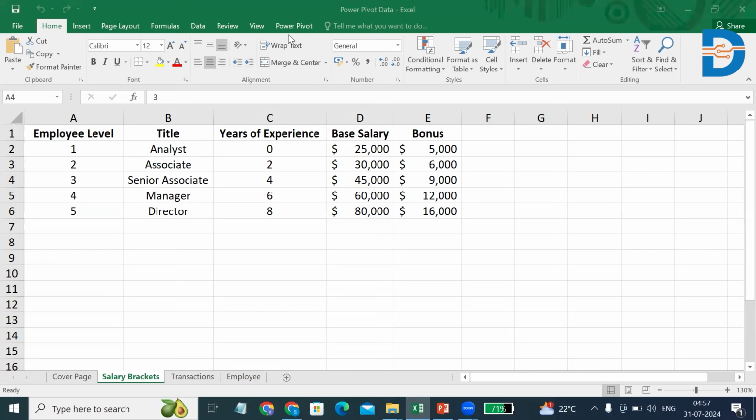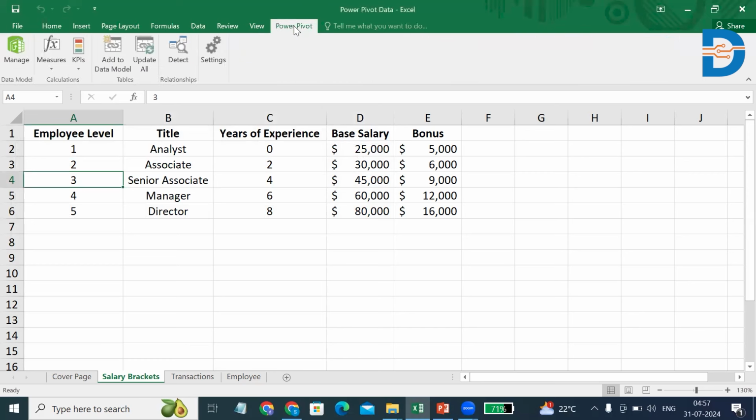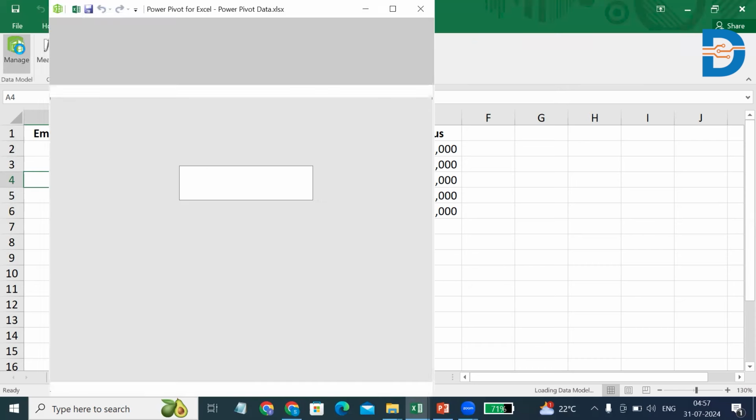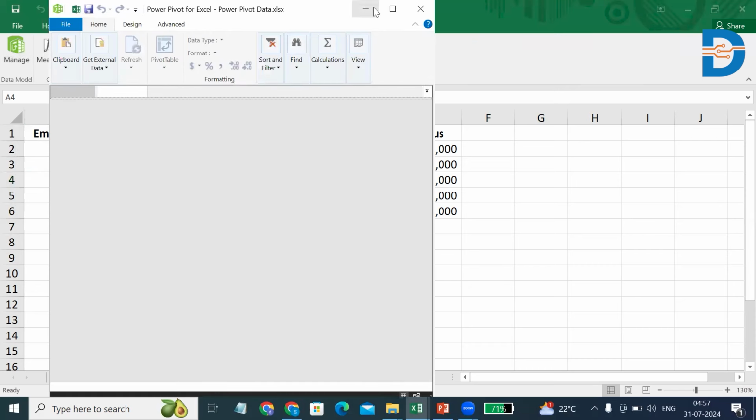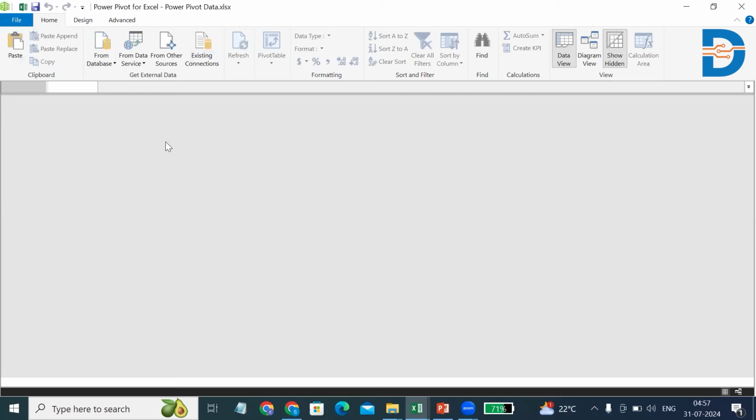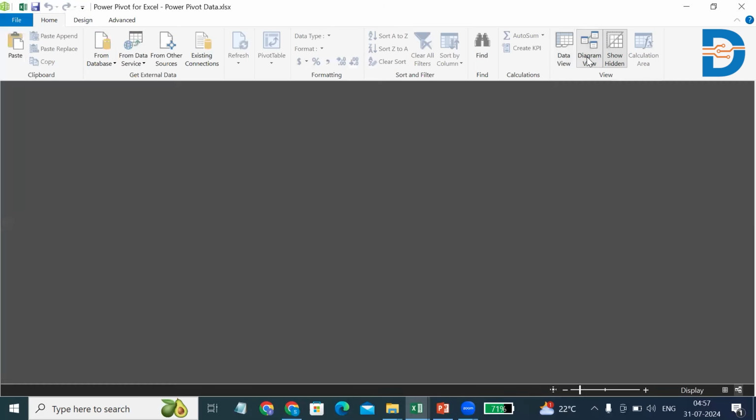After importing Power Pivot, the next step is to go to the Power Pivot tab and click on Manage. It will take some time to load. Once you have clicked on Manage, here we will go to Diagram View.